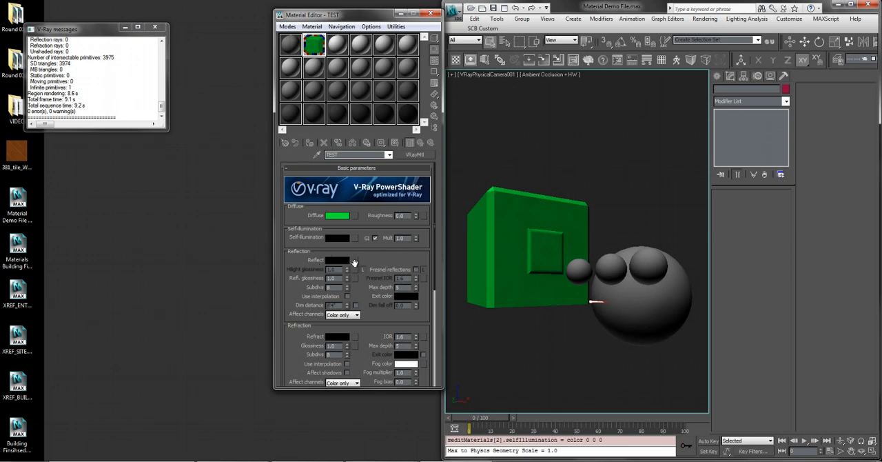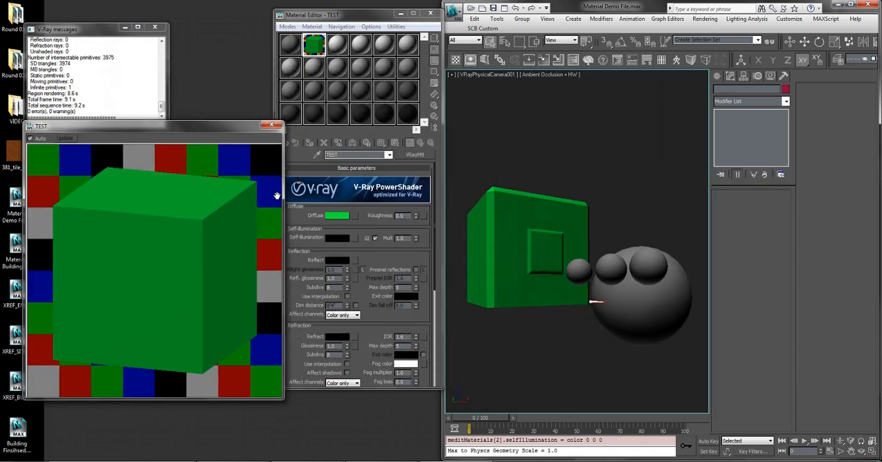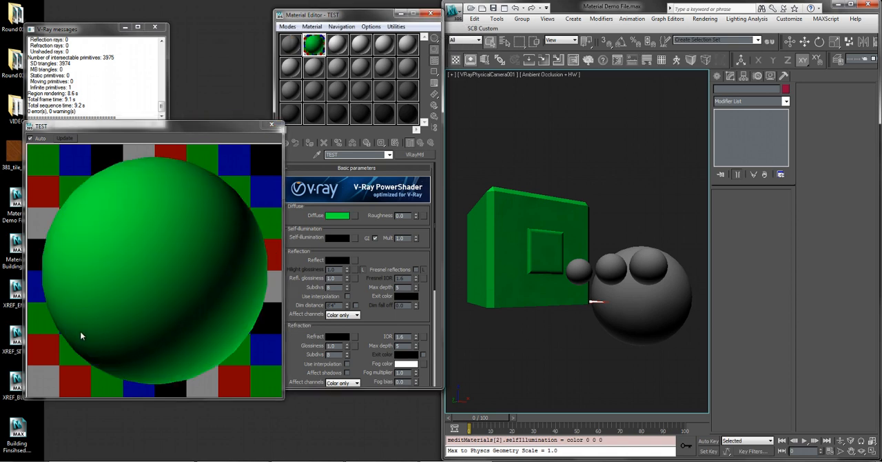Now if I look at the reflection channel, anytime I'm looking at a reflective object, I want to make sure my background is set to the checkerboard, and I'm going to make sure I'm looking at a spherical material. Right, so I change my diffuse channel. I can right click and copy that color if I wanted to as well. But for the reflection, it's going to be just black and white. And you'll see that there's no reflection happening because it's not reflecting any of the checkerboard pattern.